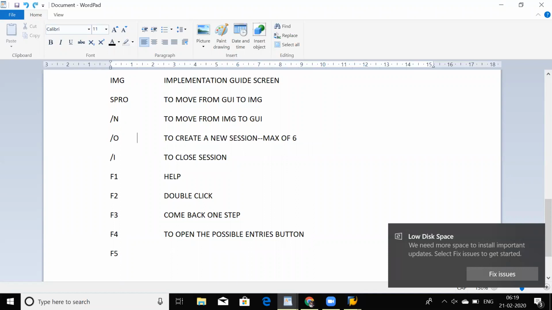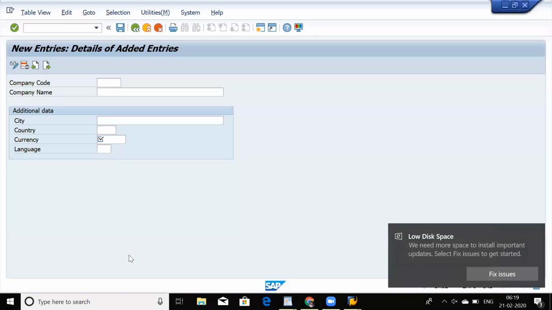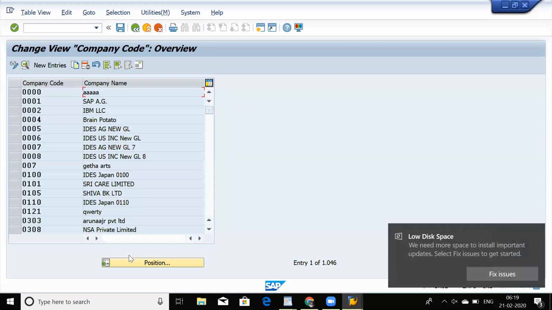In general, in MS Word or anywhere we want to create a new file, we use Control N. Like Control N, here in SAP we use F5, which is called new entries. For example, if I am on a screen where I want to create a company code, I need to click this button with the mouse. But instead of using the mouse, we can use F5 to make the new entries. F5 is used to make the new entries.